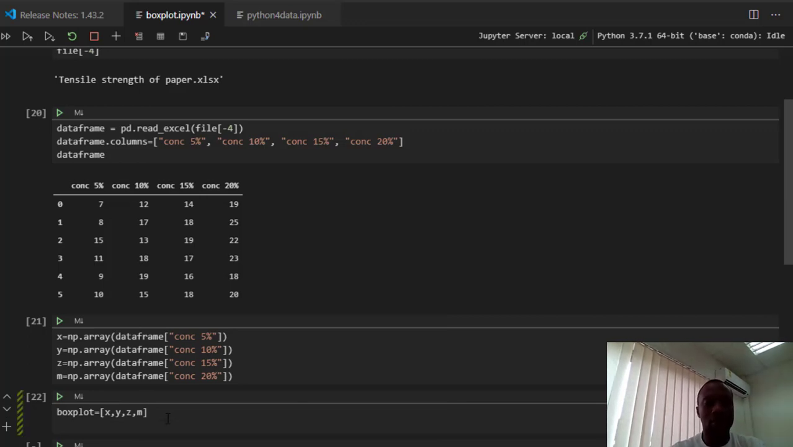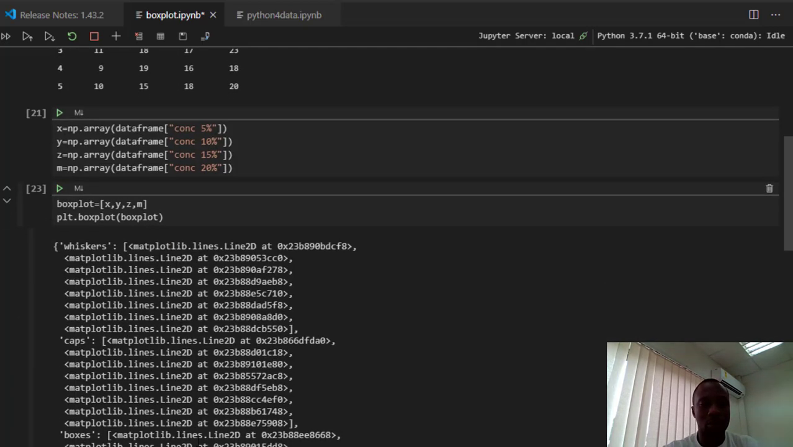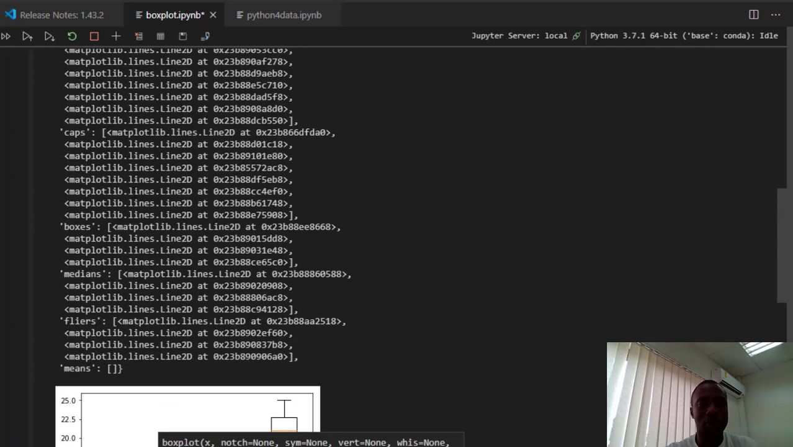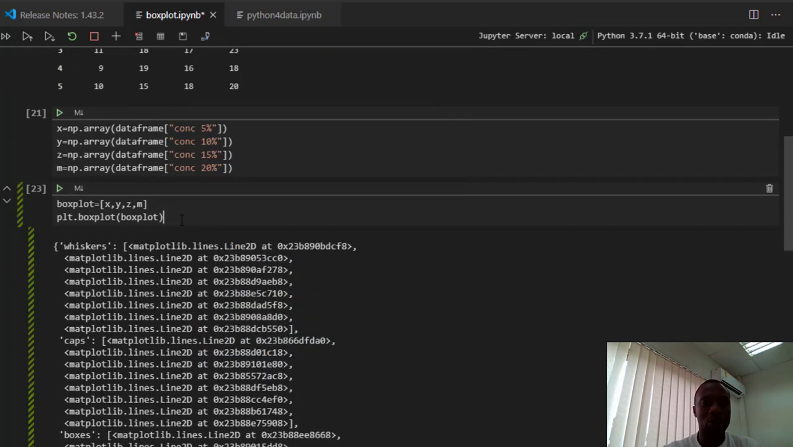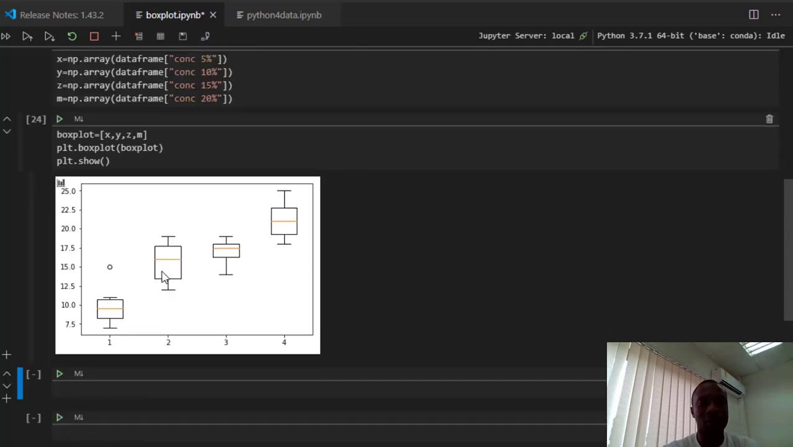Okay, so now to plot it. In using boxplots, we have to use plt, that's our matplotlib. Then boxplot, and we can put our boxplots variable there, and run it. So this is what we have. This is our boxplot, but we don't want to see all this code, so we'll put plt.show. That will take everything off. Now we don't see it anymore.